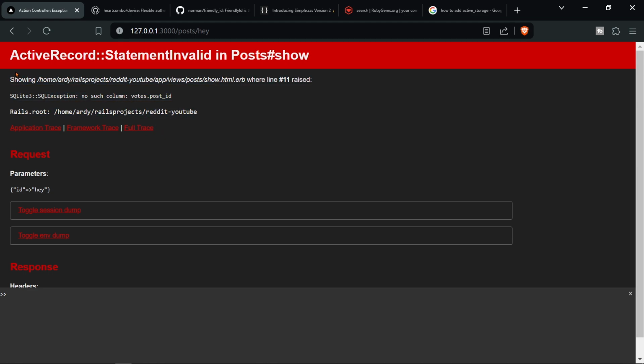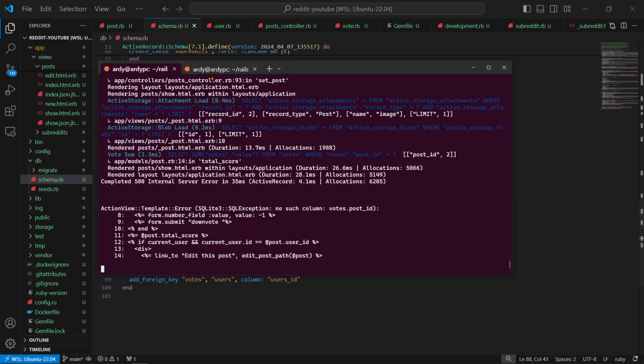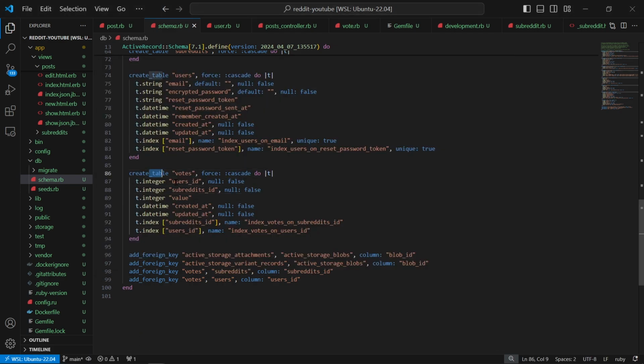And here we're getting another error and it says no such column votes.post.id. And that's true because I just checked the schema.rb, and as you can see, we have no column saying post underscore ID. So I'm gonna have to create another migration to add a column to this table.